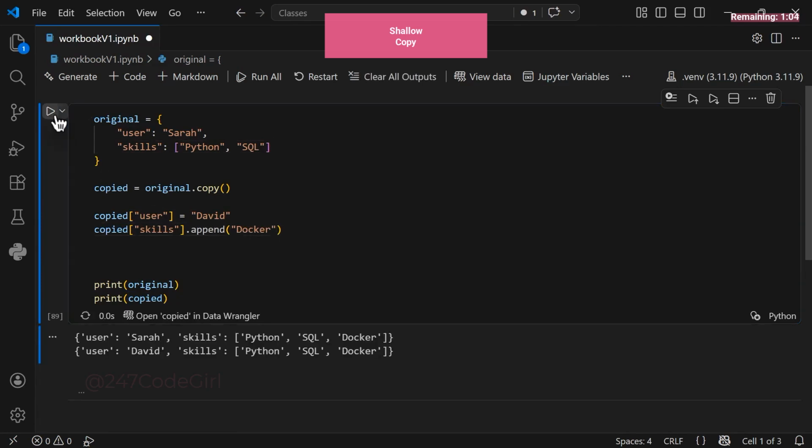When we run this code, look at our first printout. In the original variable, the user Sarah stayed the same. But notice Docker was added to Sarah as well, even though we only added it to the copied variable. The name David was successfully updated, and the skill Docker was appended there too. This is a critical concept to master in Python.